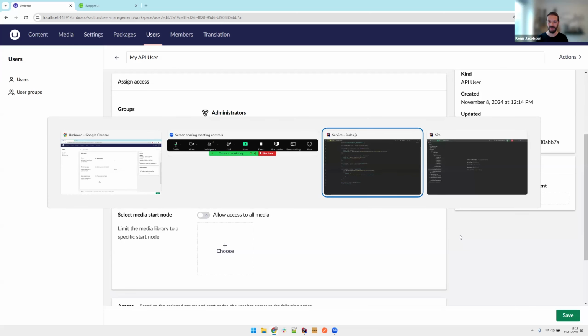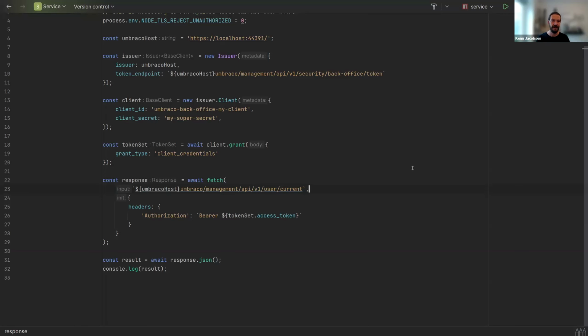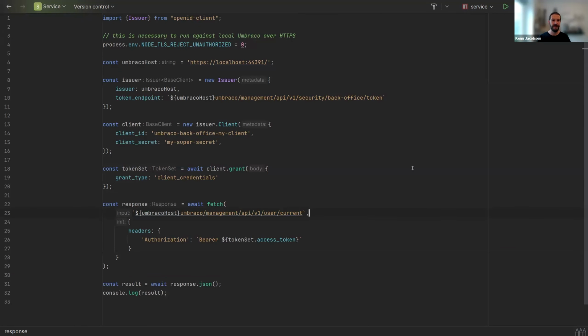Just to showcase this really quickly, here is a Node.js application, and there is a lot of boilerplate code here to set up OpenID Connect and to exchange client credentials for an access token.